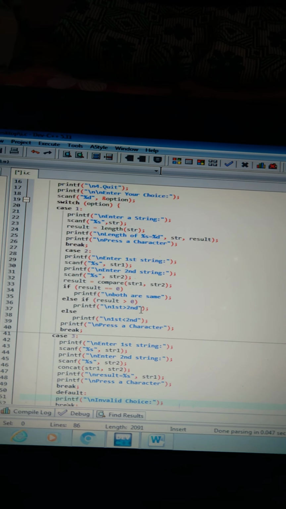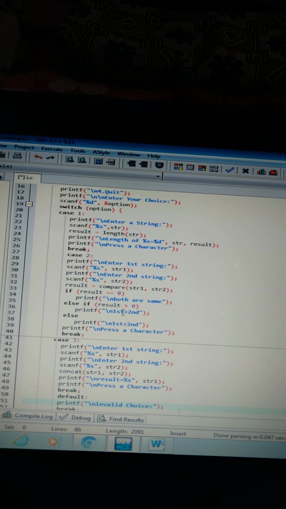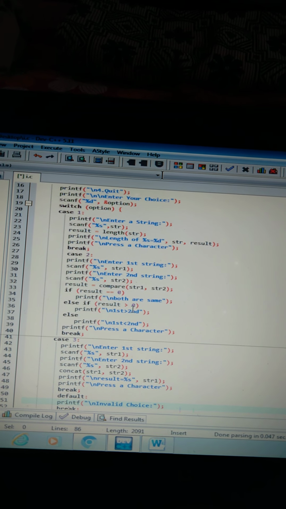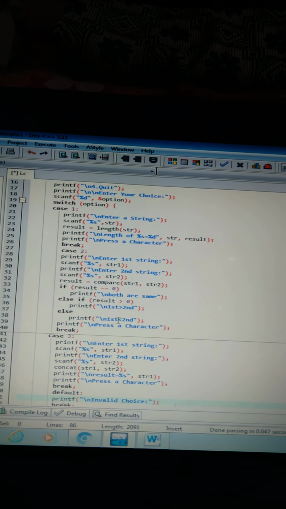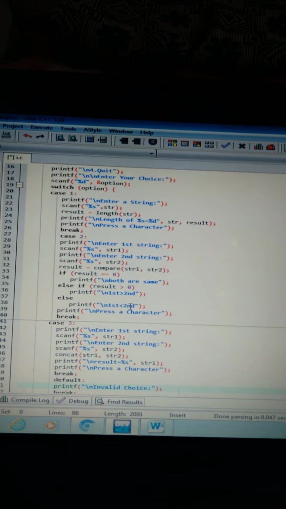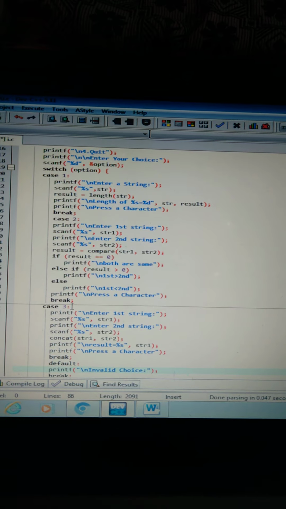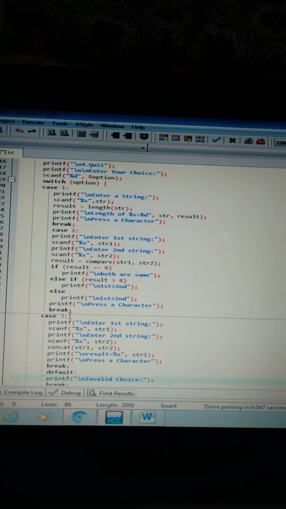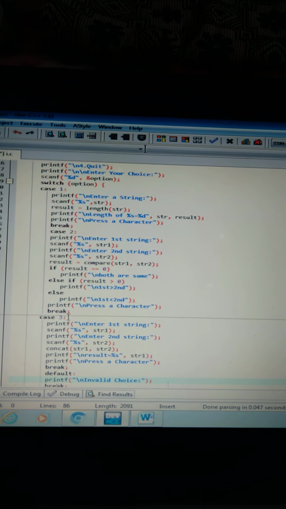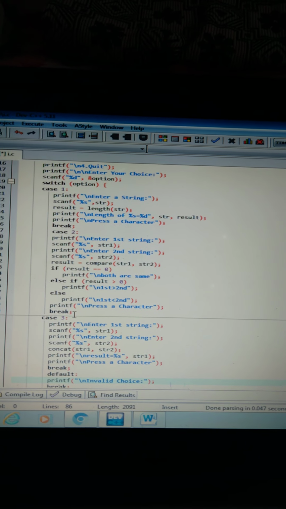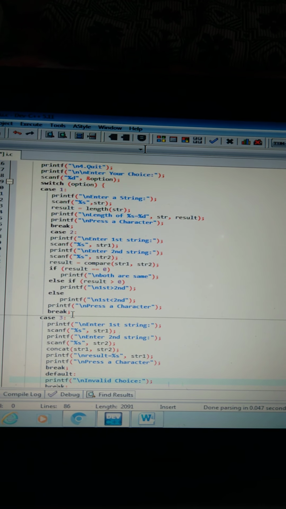If the result is greater than 0, then the first string is greater than the second string. While tracing, I will show you. Else, if the result is less than 0, then string 1 is less than string 2. Okay, then press any key, that is, press enter to quit the comparison of the string. Okay, and we get back to the program.